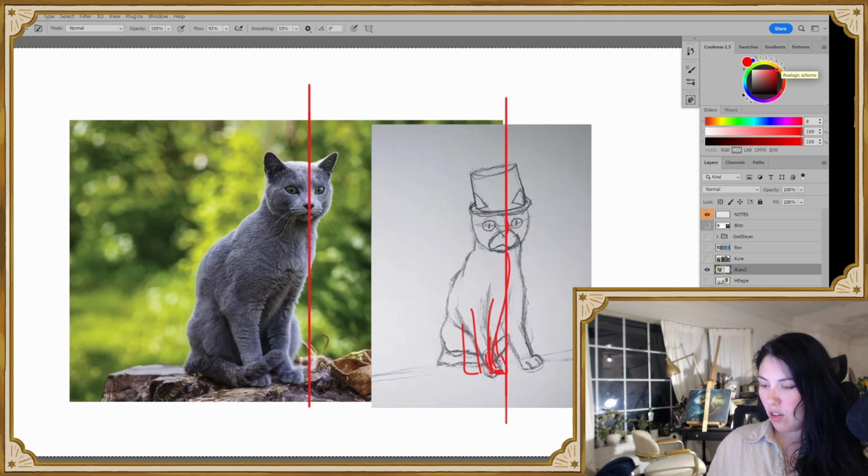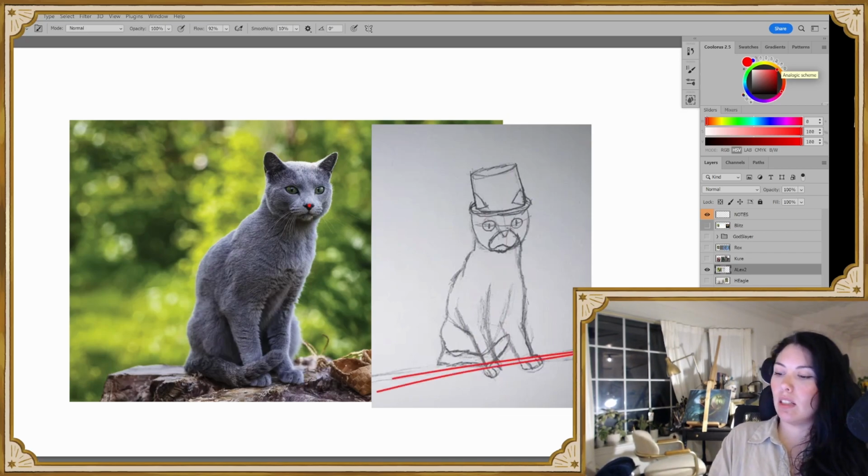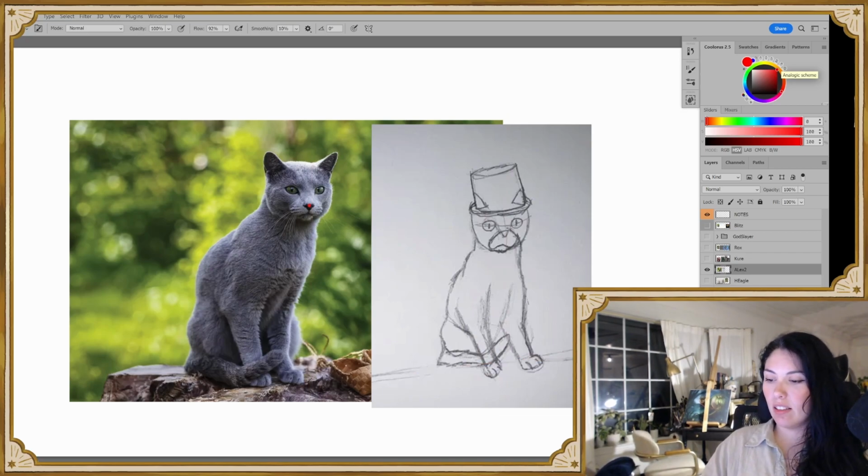I really like the little hat you put on it. I think that's really cute. And I also like that you grounded it, that it's not just floating in the air. And that you included the little paws and the tail. That's really adorable. And that you did it traditional.